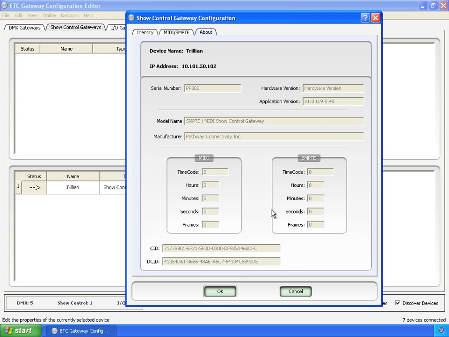And there you go. That's configuring the show control gateway. On to the next device.